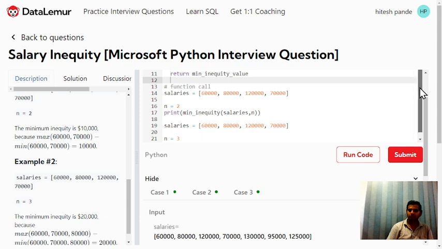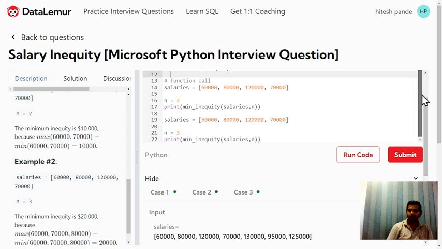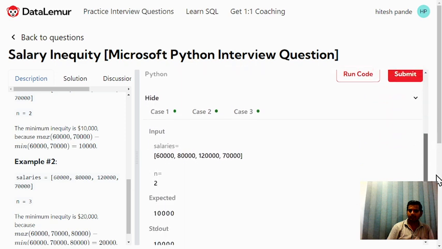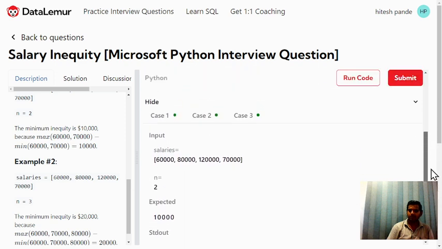Suppose on the same list we create a subset of three. It will take any three elements from the list, and based on that get the maximum value and the minimum value, and then calculate the inequity from it. It will perform the subtraction, and whatever value it gets, it will return from this function. We ran this query, so we get all the expected outputs as correct.